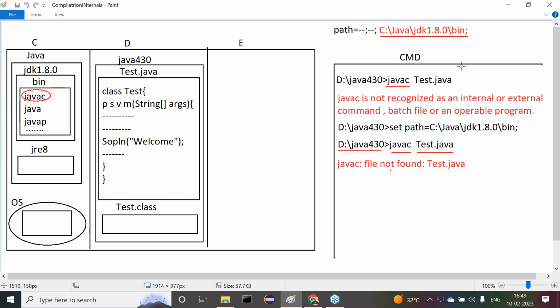To compile this Java file, first we have to open command prompt. In command prompt, we have to go to the location where our Java file was saved, that is D:/Java 430. Then we have to use javac space Tester.java. When we provide javac Tester.java, immediately what happens? The operating system will take the javac command and search for the javac command in its internal commands list.